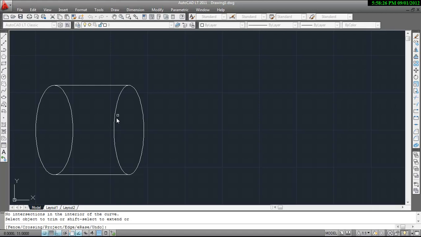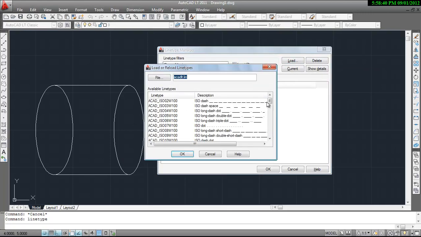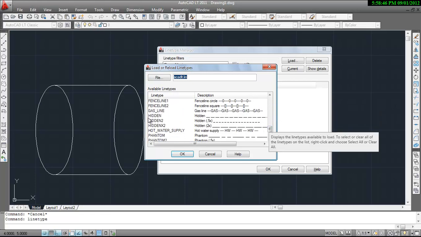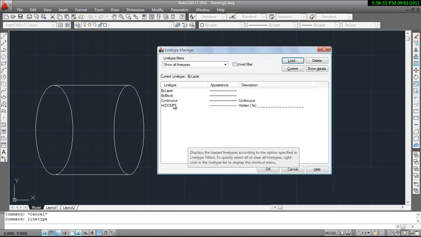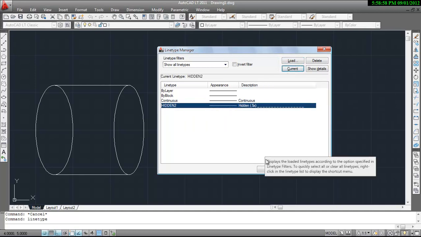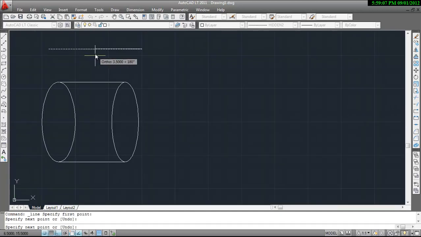Now I want this arc to be hidden. For that, I will write linetype on the command bar. As you can see, you can enter. Load. I'm using hidden 5x over here. As you can see, give it an OK. Now you can see that hidden 5x is being shown over here. You make it your current line type. Now press OK. Now if you draw any line, you will find that it is hidden 5x.